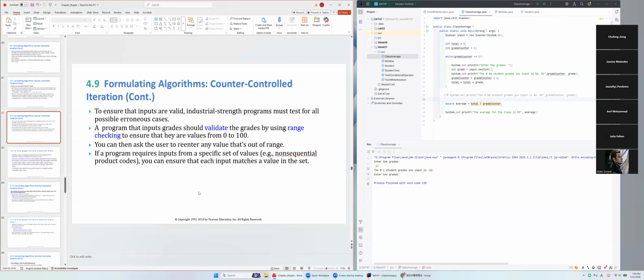To ensure that inputs are valid, industrial-strength programs must test for all possible erroneous cases. A program that inputs grades should validate the grades by using range checking to ensure that they are values from 0 to 100. And you can ask the users to re-enter any values that are out of range. If a program requires input from a specific set of values, you can ensure that each input matches a value in the set.